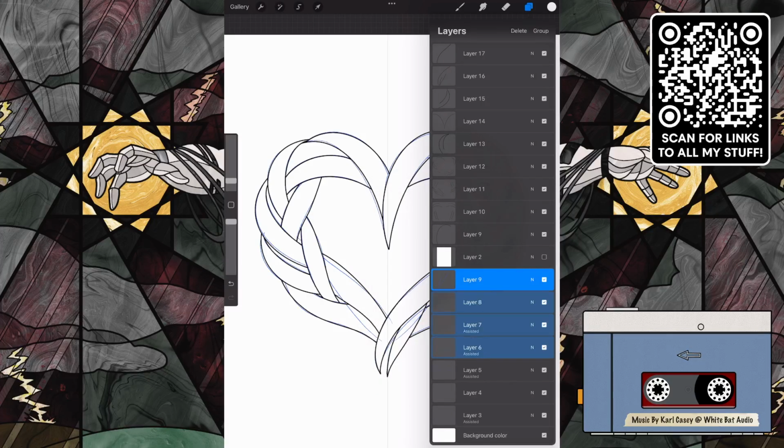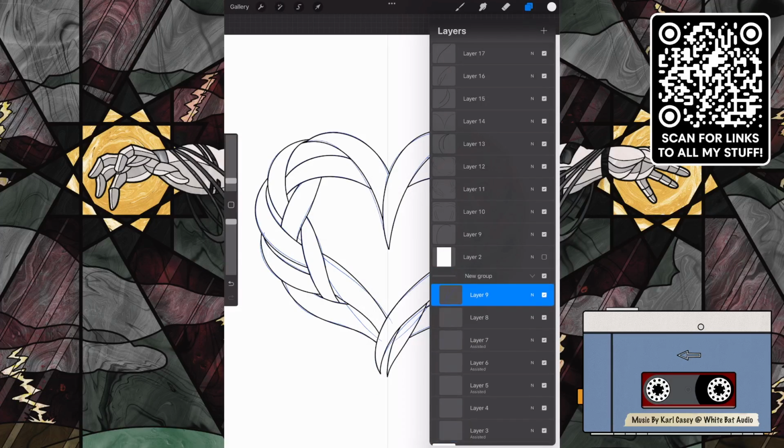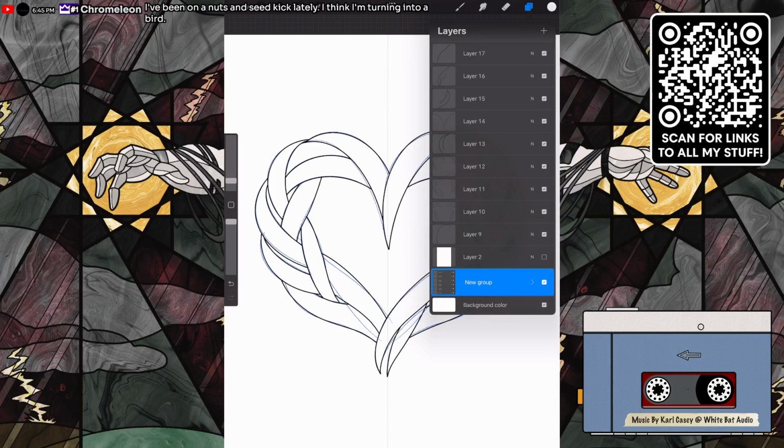Okay, so I can just group all this stuff up because this is just the sketch lines, which I really shouldn't even need anymore. Let's see.